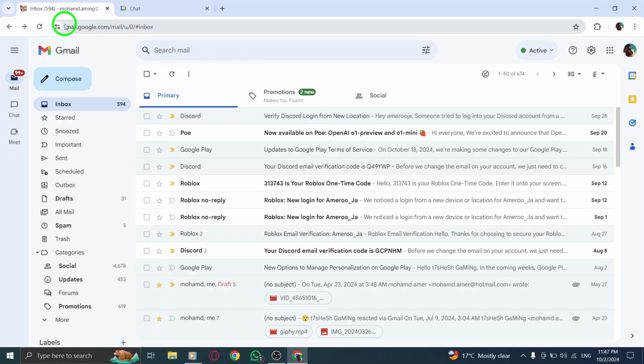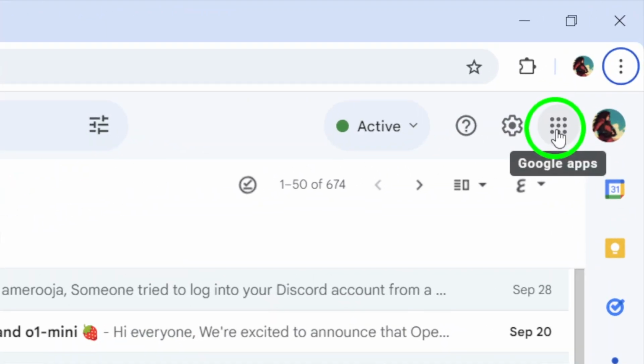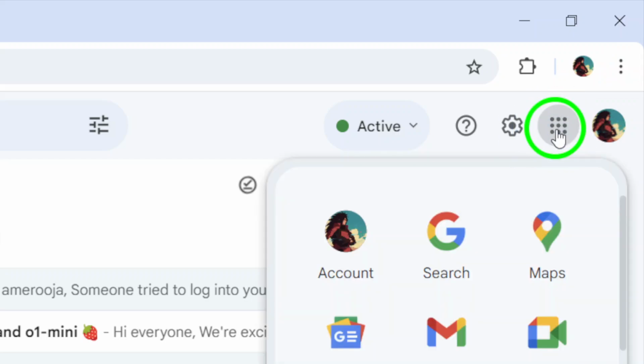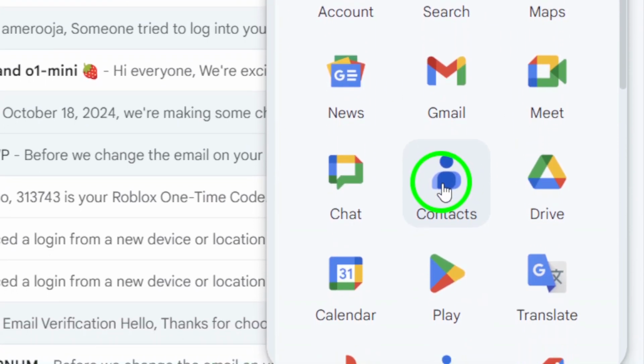Make sure you're logged into your account so you can access all your features without any hiccups. Once you're on the Gmail homepage, look at the upper right corner of the screen. You'll see a grid icon made up of 9 dots next to your profile photo. Click on that icon, and a menu will drop down with several options.